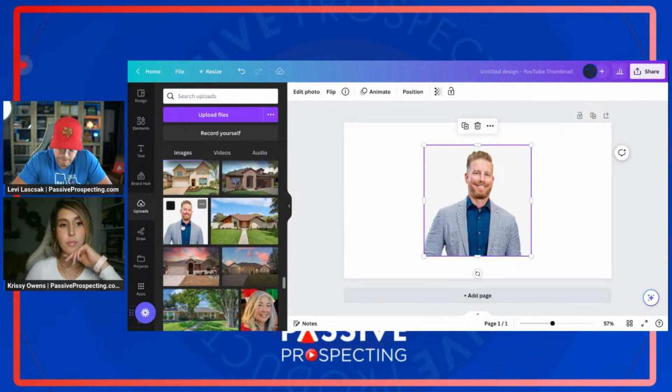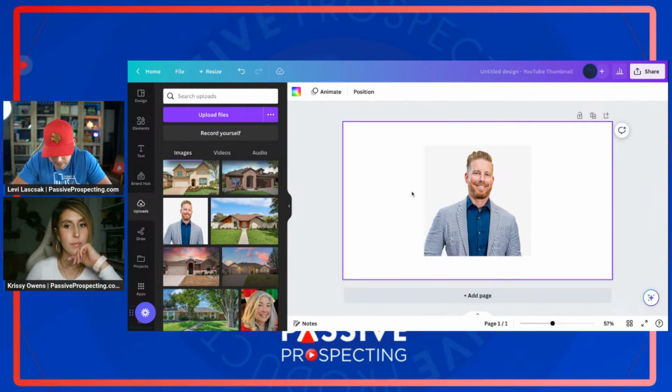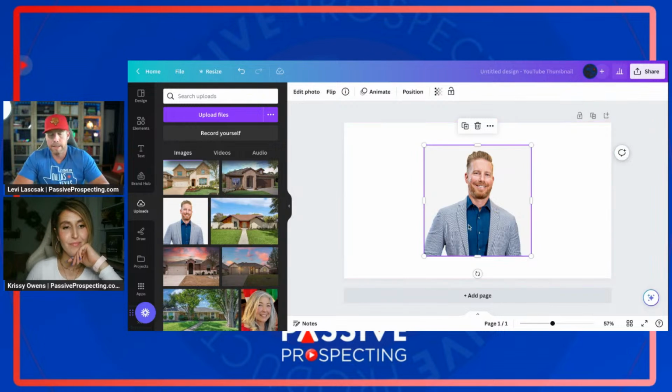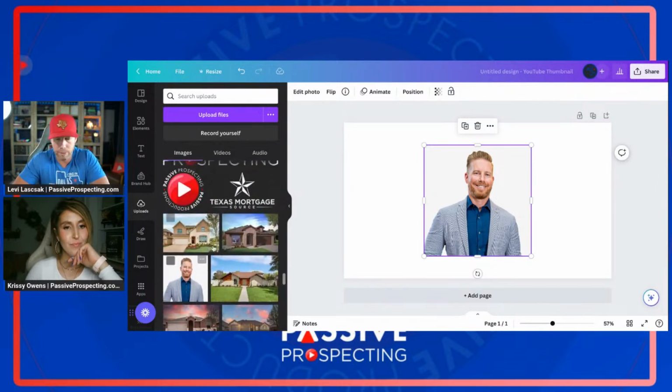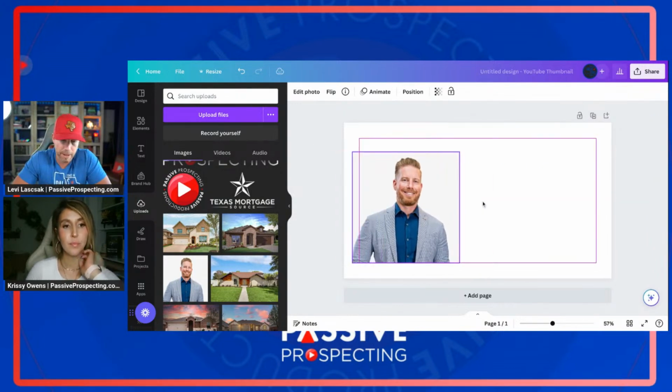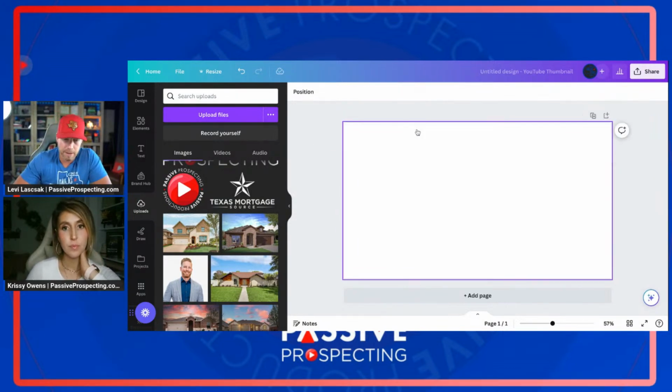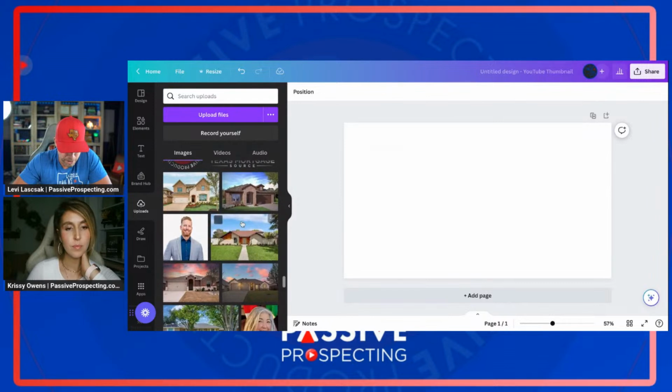Oh, you got, yep, that's me with the background removed. Is that background removed? Not really. Nope, because it's a different shade of white. But let's see, I'll just use this one. This isn't one I would use for a thumbnail for real estate, but I would use it on passive prospecting. But I will wait to come back to that because let's just pick a house.